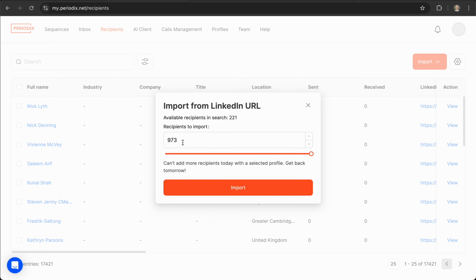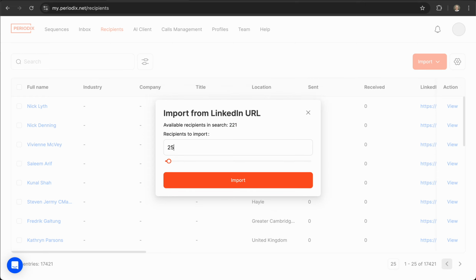Today my profile can take only 973 profiles, and there are 221 available from the search. I will get only 25 for this import for this video. Now it uses my profile to perform that search.